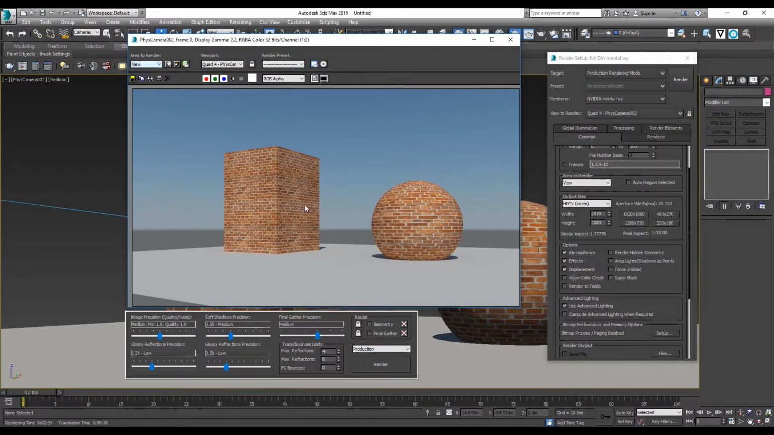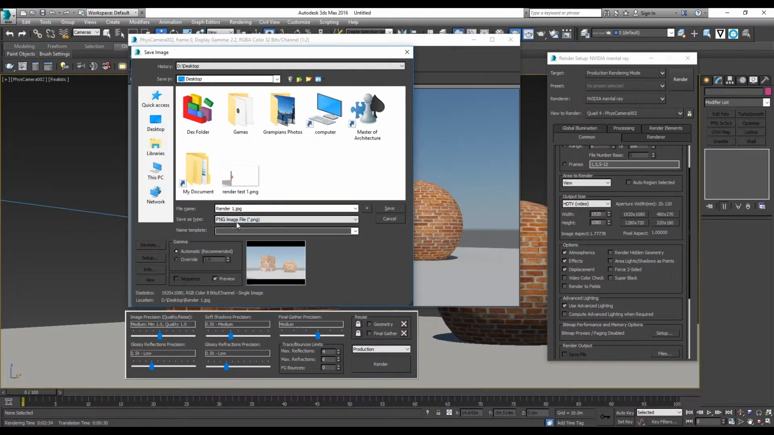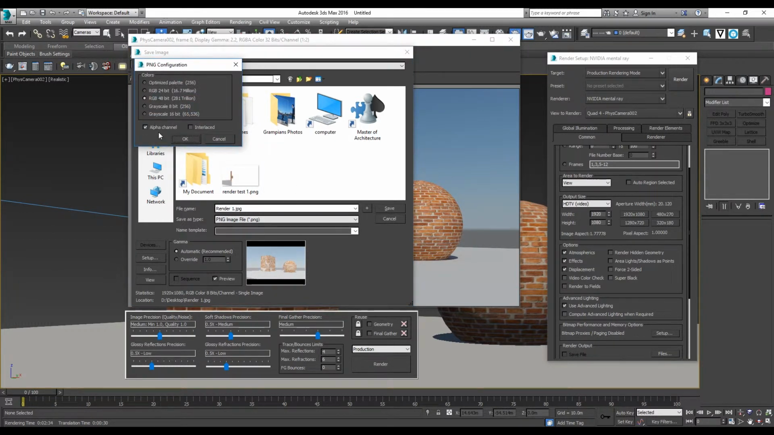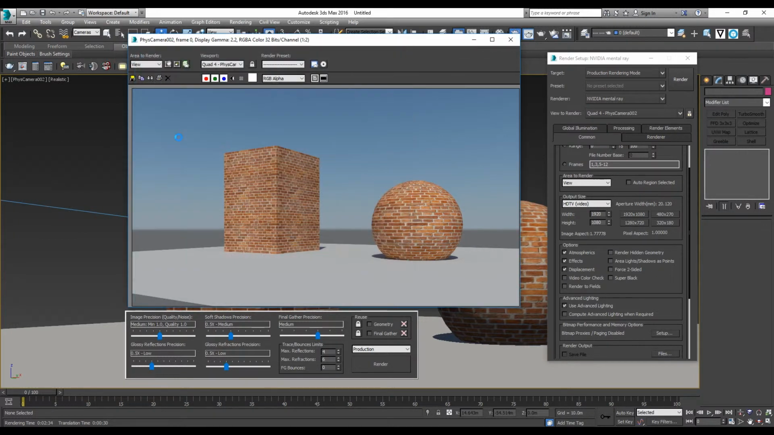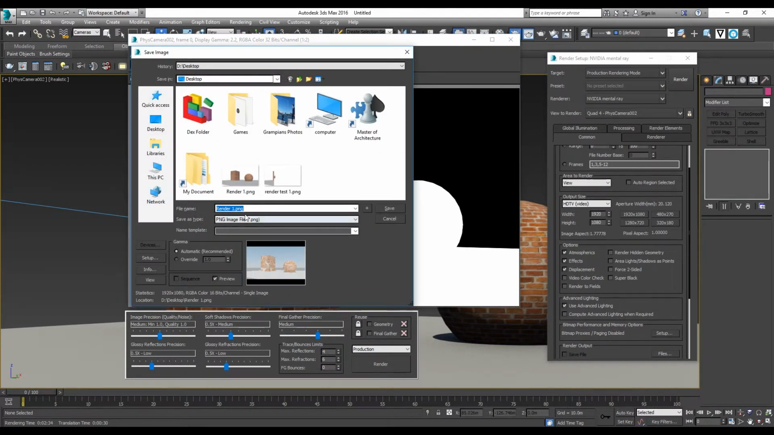And if you want a render without the background, so you can add one later in post-production like Photoshop, PNG is a good option to save it. Just make sure you check the alpha channel. This display alpha channel is very handy for selecting the background and the foreground in post-production as well. So you can save it with the alpha channel.